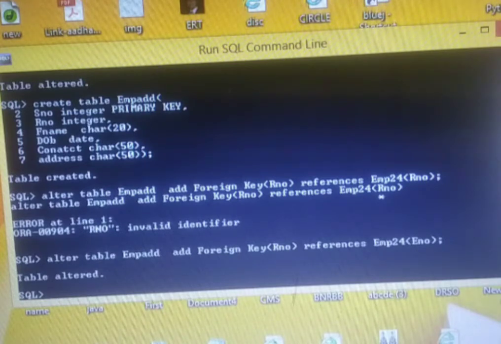This table is having RNO which is being related to the primary key ENO which was present in the original table. So now both the tables have been linked to each other on the basis of which attribute? RNO in the present table, EMP add, and ENO which was present in the original table. The original table was having ENO as a primary key, and here SNO is the primary key in this table, EMP add. Now what is the advantage of using a foreign key? Why do we relate it?